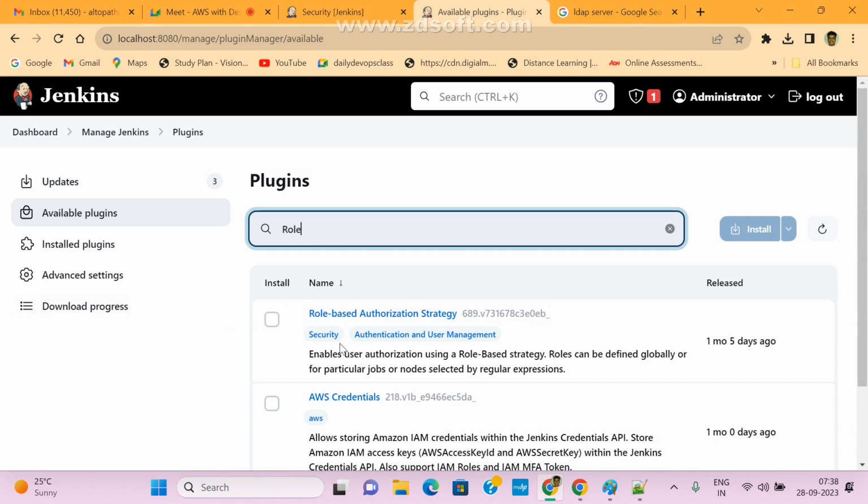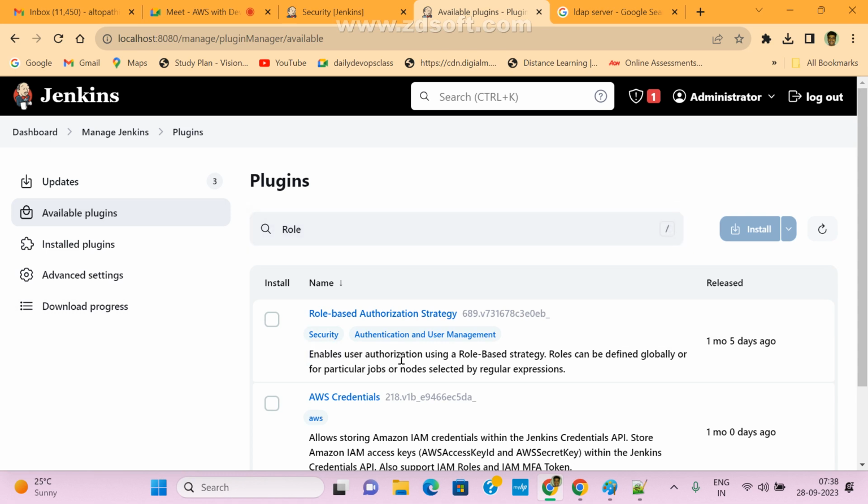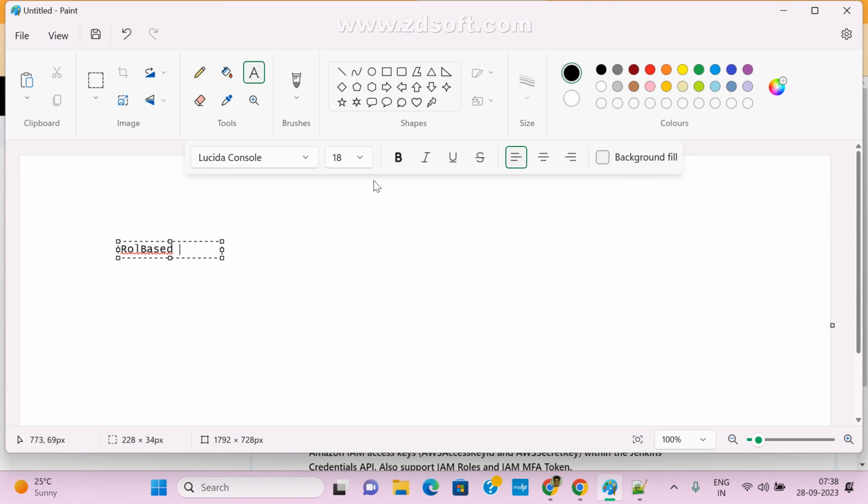So in real time mostly we are using this plugin. What is the plugin, guys? Role based authorization plugin. See the status here: it enables user authorization using role based strategy. Roles can be defined globally or for particular jobs or nodes selected by regular expressions. So role based authorization strategy means access is based on user role.